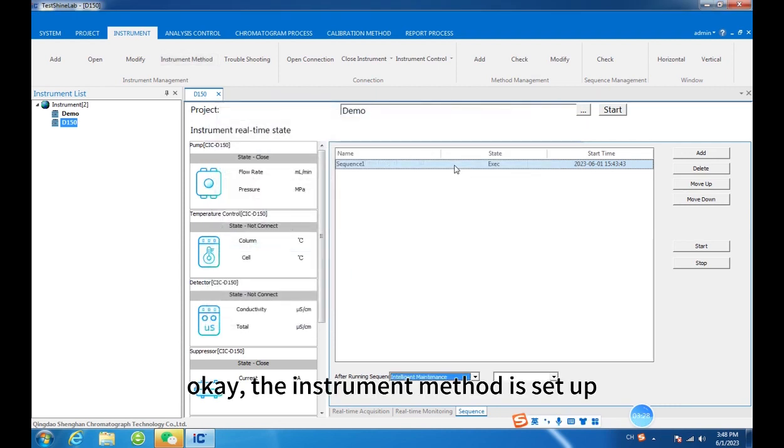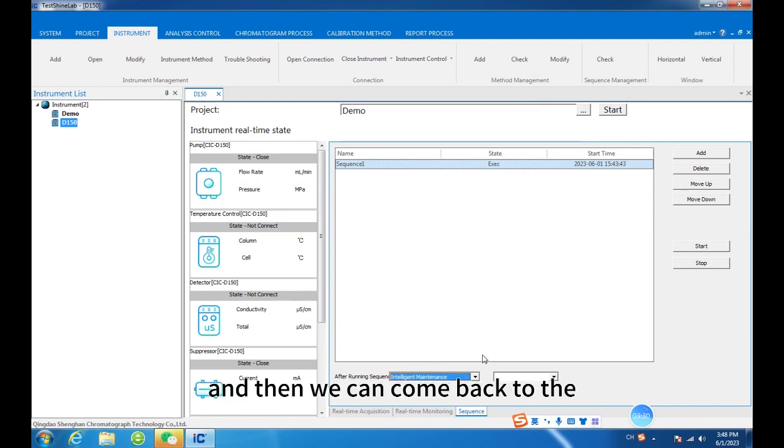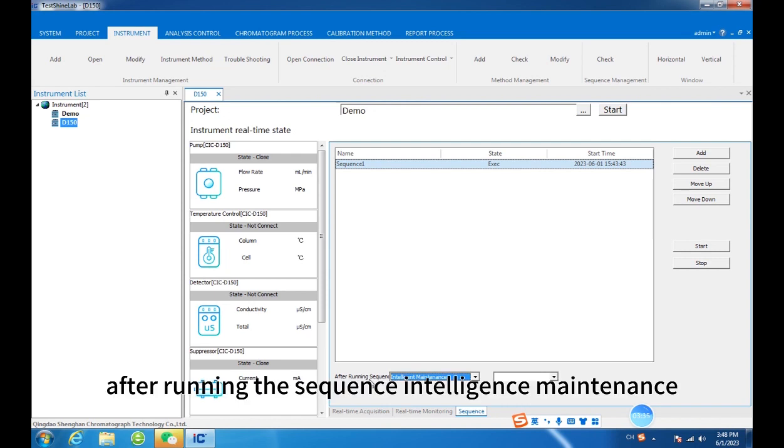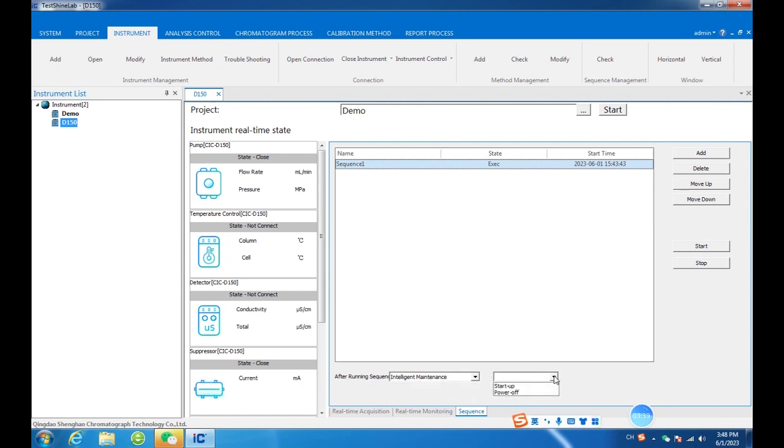Okay, the instrument method is set up, and then we can come back to the sequence. We can choose after running the sequence, intelligent maintenance, and the second choice, power off. Okay, finish.